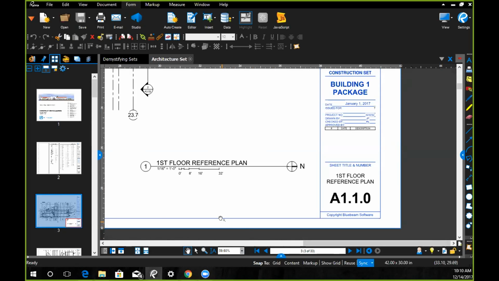So Bluebeam has a feature called AutoMark. And if you're following along here, keep paying attention to the term AutoMark because it's going to come up again. The AutoMark feature allows us to scan a certain part of the page so that we can extract that information and use it in order to add it to our page labels. So we're going to do that right now.